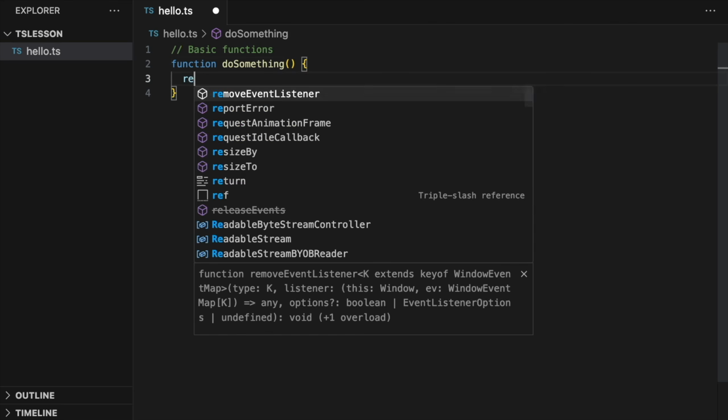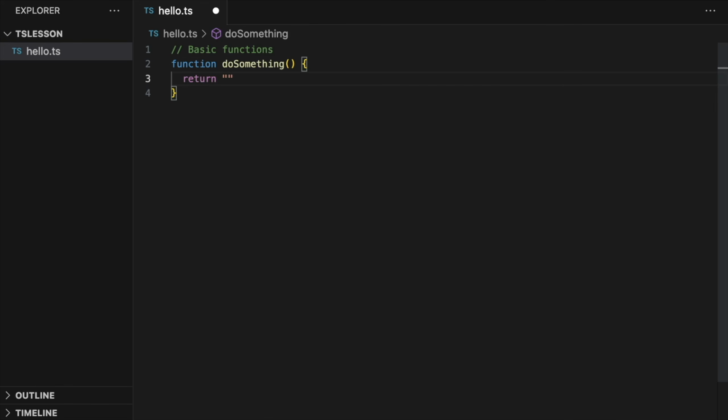But for example, let's say that this is going to return just a string that says hello. So at this point, we are just using TypeScript inference. And if I hover here, you can see that now it's returning a string. But it's good practice to type this here. So in this case, I'm going to say that this function is going to return a string.